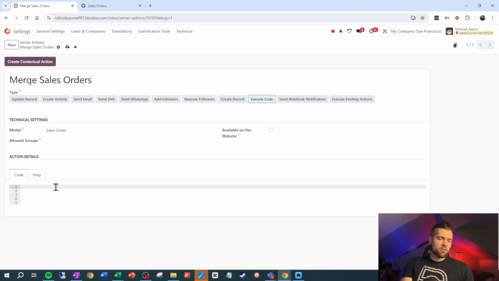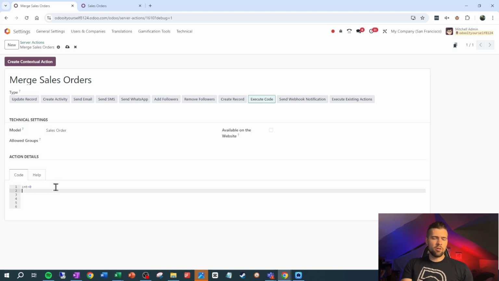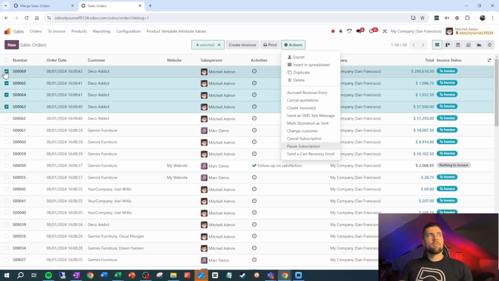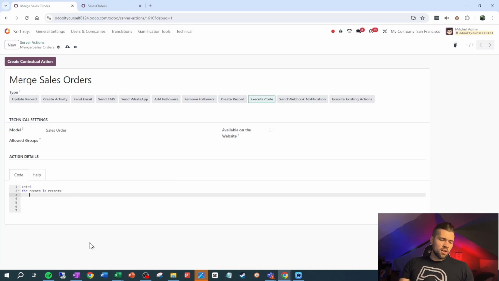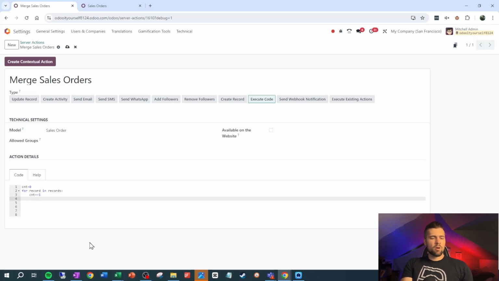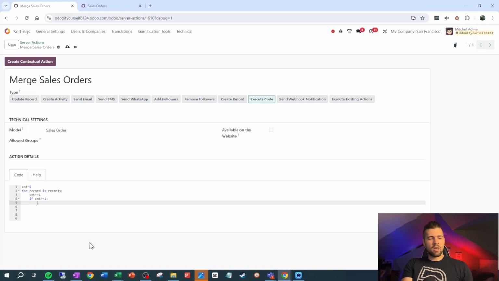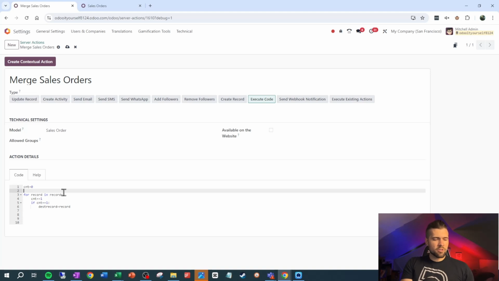So to do that, we're going to do something simple here. I'm going to set a count, say count equals 0, and we're going to say for record in records. That means for every single record that we've selected here, we're going to do something. So at the beginning, we're going to add 1 to our count here, okay? And we're going to say if count equals 1, then we're going to set the destination record equal to the current record. Then to help ourselves in the future, we're going to stick a comment here and say find the destination record.